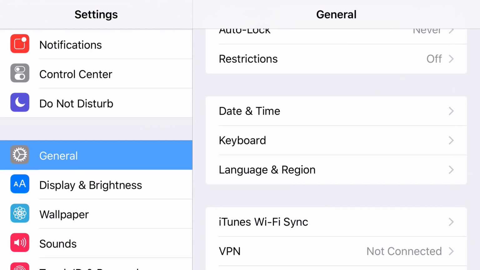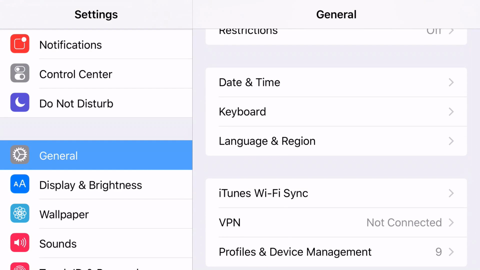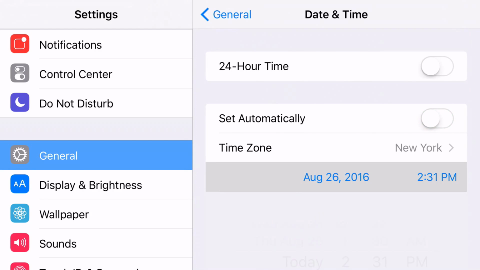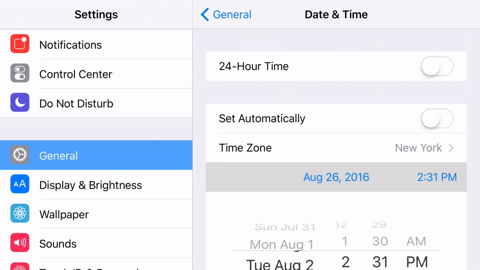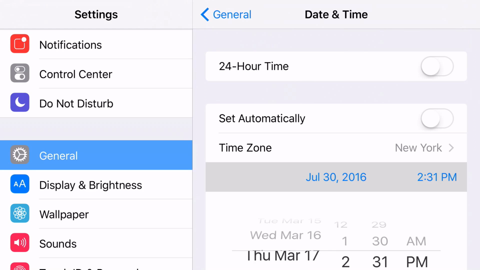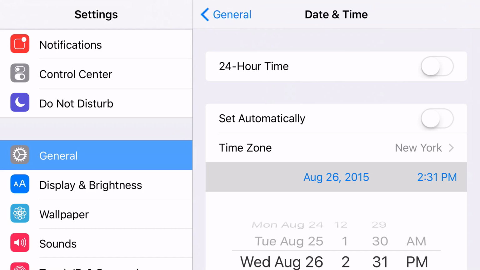You want to head over to Settings, General, scroll down until you find Date and Time, turn off Set Automatically, and change your date back 1 year from today. So for me, that will be August 26th of 2015. Depending on how fast you do this, it'll either be really easy or really not. So going to August 26th right there.